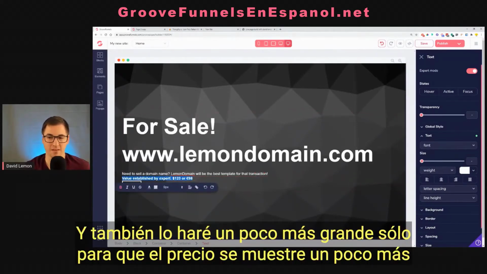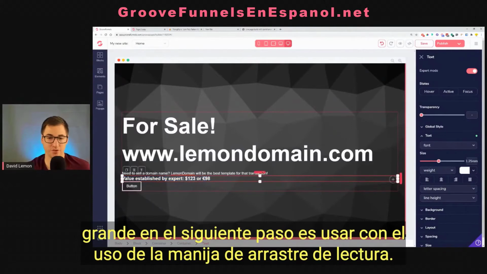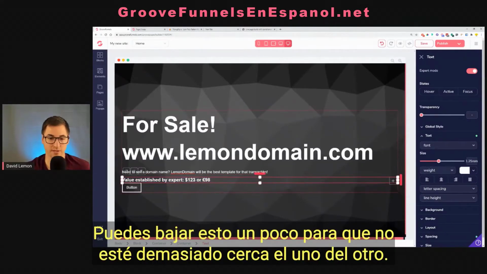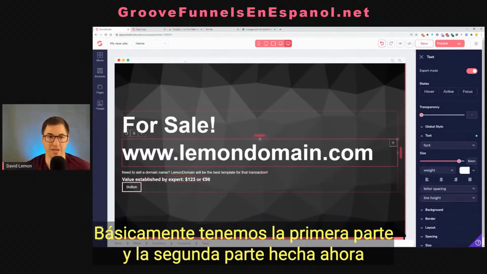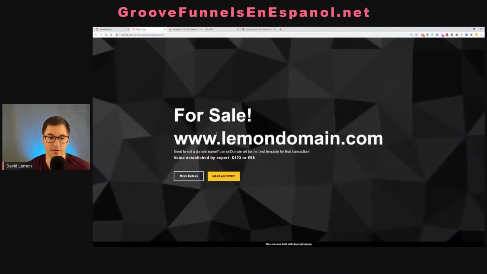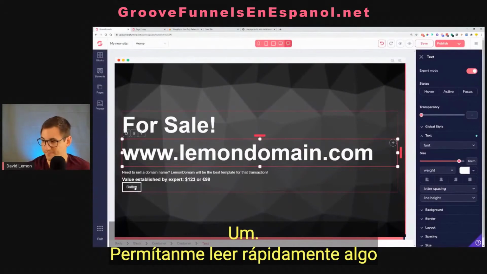And I will also make it a bit bigger, just so that the price is showing up a bit bigger. And the next step is, using the red drag handle, you can just pull this down a bit so that it is not too close to each other. There we go. Basically, we have the first part and the second part done. Now the next part is just to work on the button.